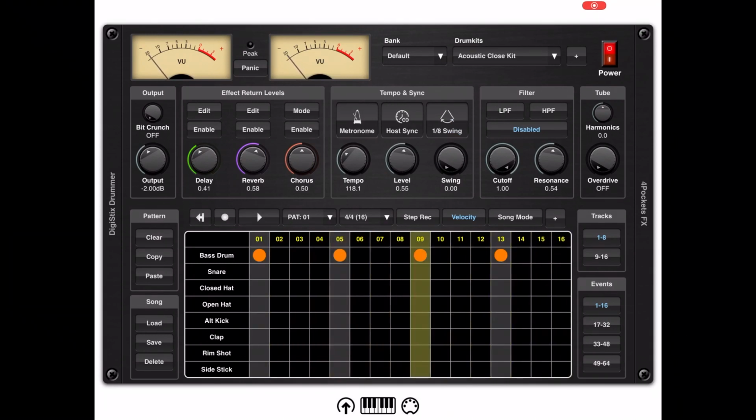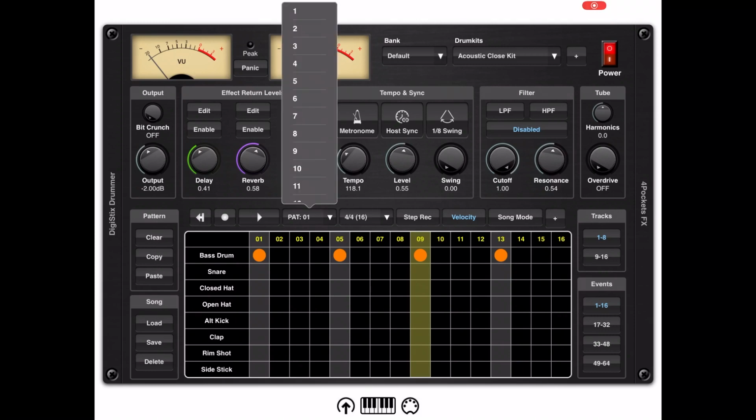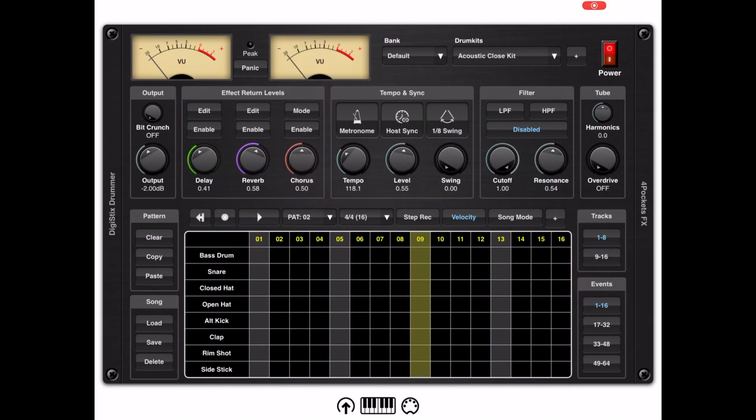Okay, so now let's change the pattern number. Let's go to pattern number two. We insert the bass drums, also some snare. Let's listen to it.